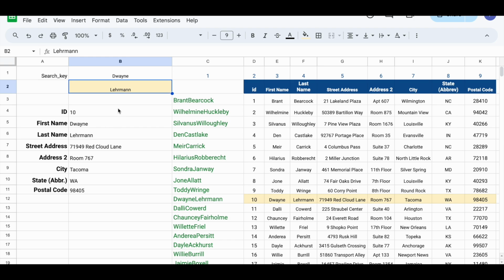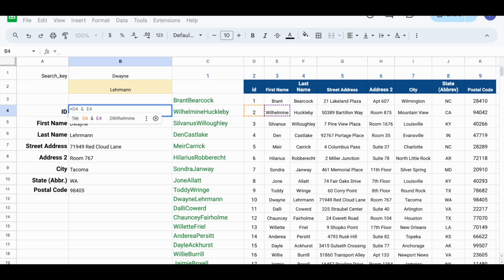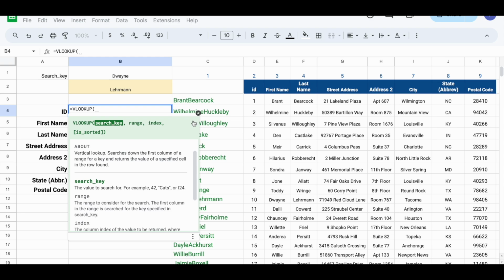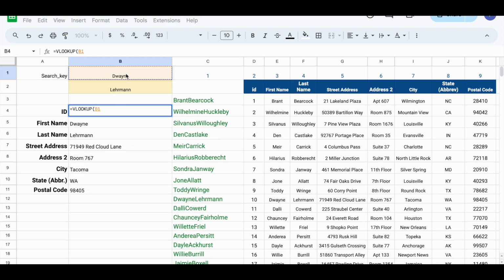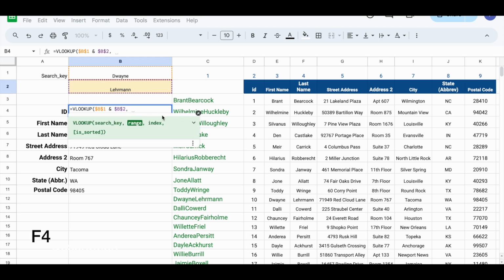So how do we do this with a VLOOKUP? Well, we can actually do it with an ID now. We don't have to do any tricks for our ID because the ID column is now within our range. So what we're going to do is type in VLOOKUP. We're going to go for our search key. It's going to be B1. We're going to go ahead and make that absolute. And then we're going to do our ampersand sign. And then we're going to add B2, and we'll make that absolute. And now we're going to look at our range.